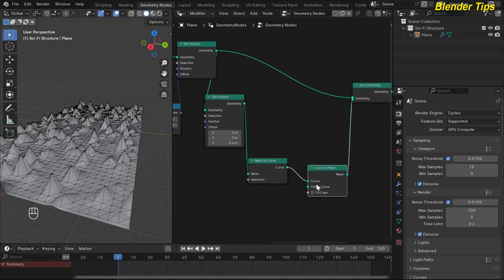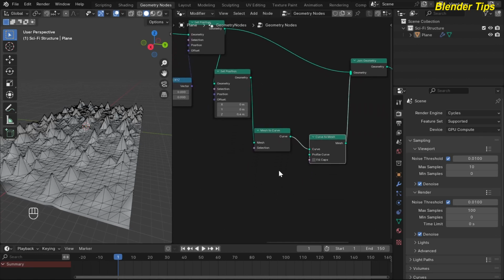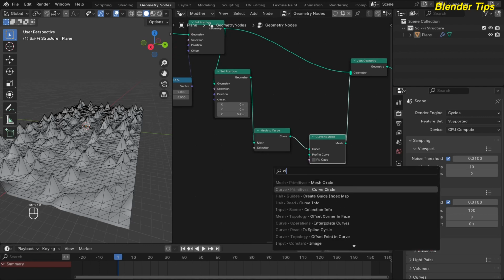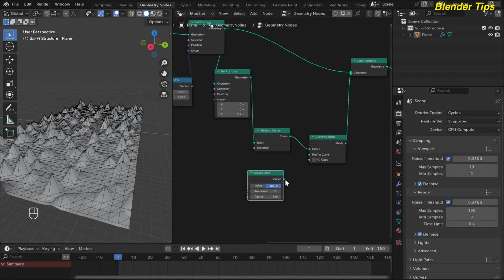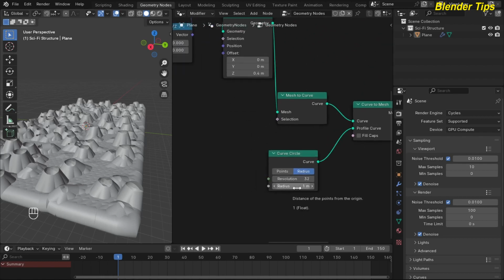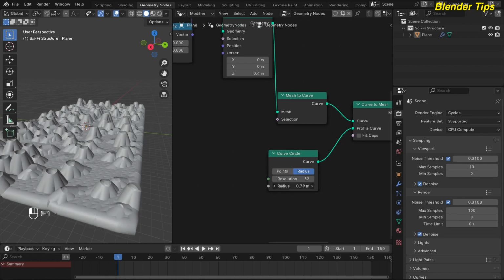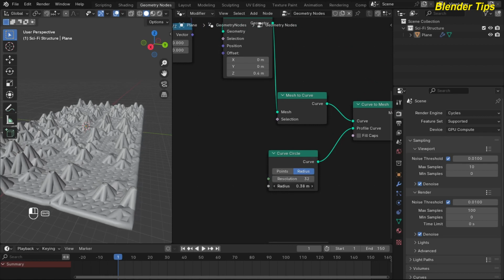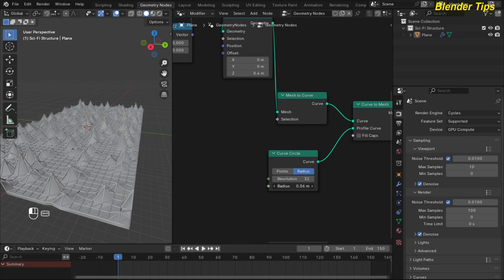Now in the profile curve, I use the circle curve to make them something like this, and here I decrease the radius of this circle and find some suitable value.